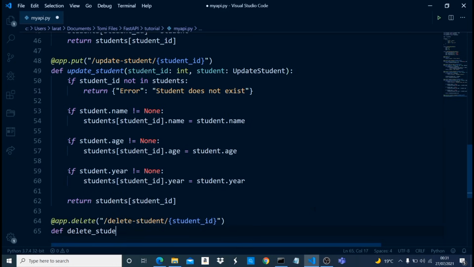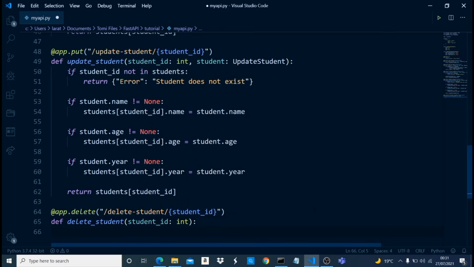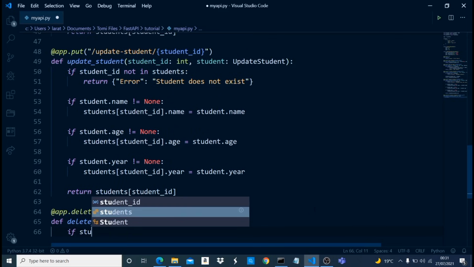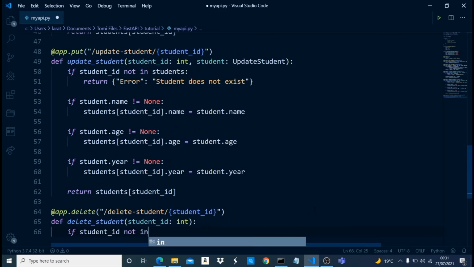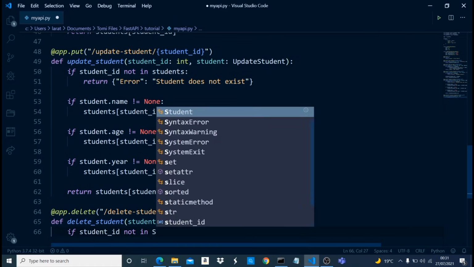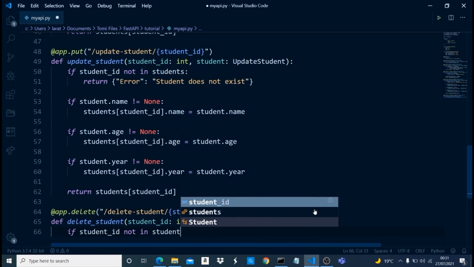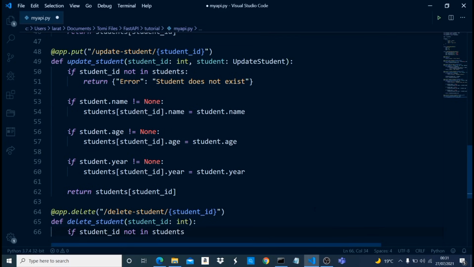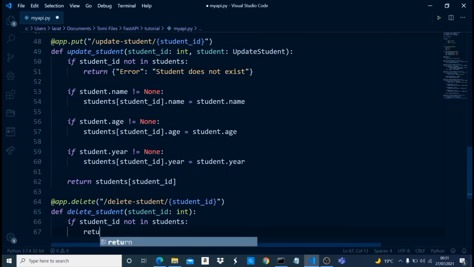Delete student, with student_id, we want it to be an integer, that's what we're collecting. And now we'll check if that student ID is not in student. If it's not in student, that means it doesn't exist, then we just return an error that what you are trying to delete is not even in our database. It needs to be in the database for you to be able to delete it.